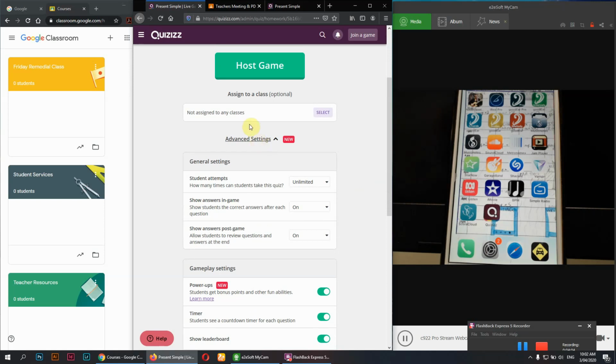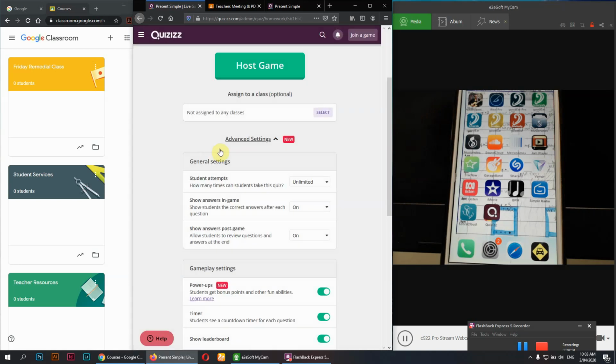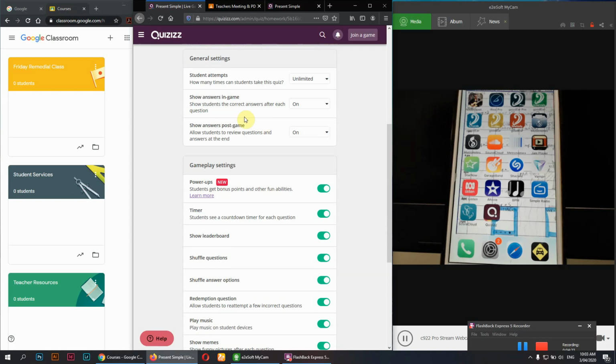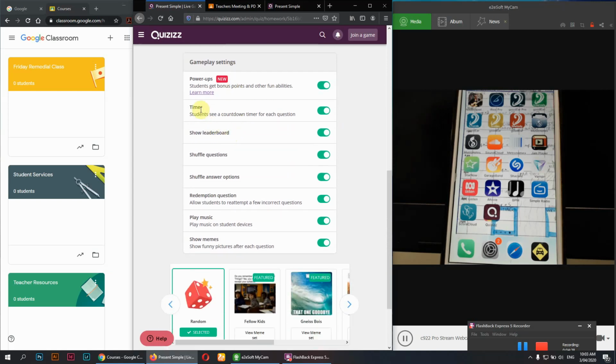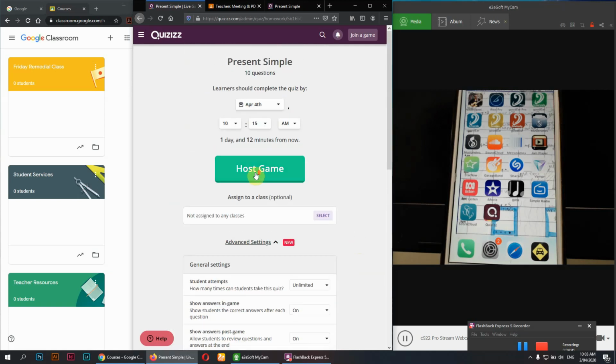There are more settings below, and here you can select some classes. For example, if you've got your class, you can assign the class to that quiz. And there are some additional settings, for example, how many attempts you allow the students to take the whole quiz, short answers in the quiz, show answers post game, if you want a timer to count down in between each question, showing the leaderboard, shuffling questions. So there's a few options down here, and you click host a game.